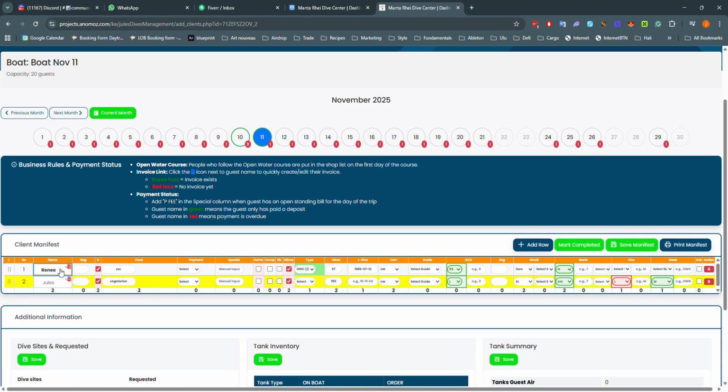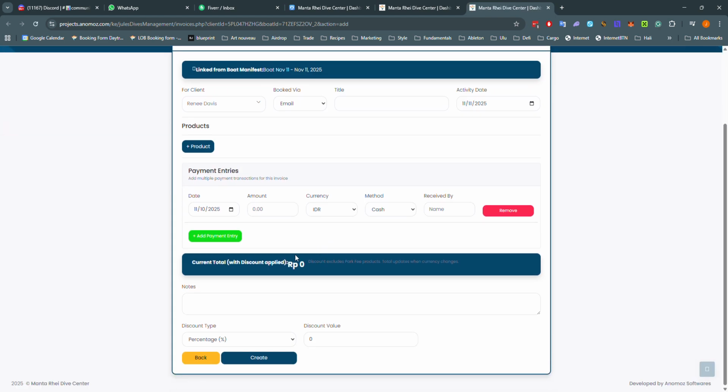So I would need the functionality that if I click on Renee, this is actually not necessary anymore, because I would want to jump into the invoice straight away. We're not going to add people here. It will all be from the invoice. So basically, I would click on Renee, and then I would jump back into the original invoice where I designated Renee for the open water course. I think that is the first part of the video.